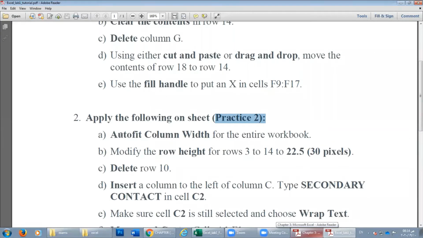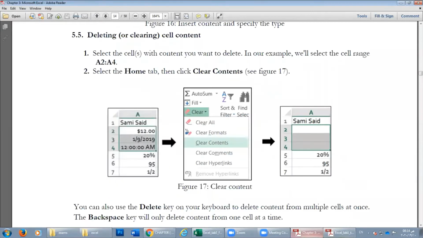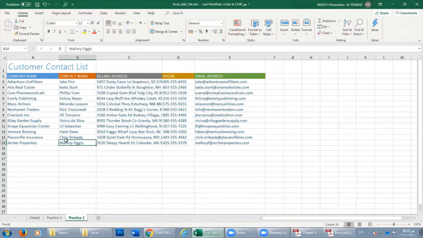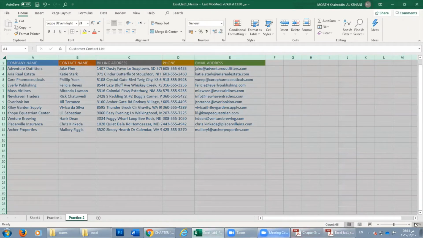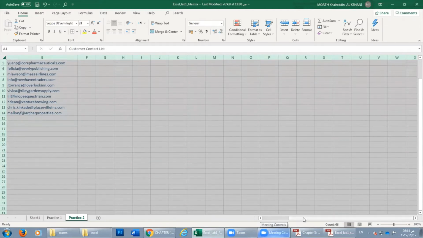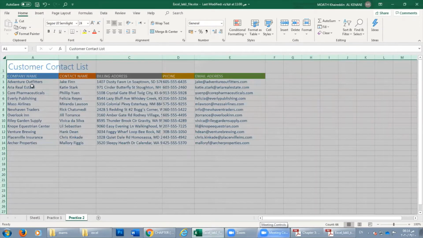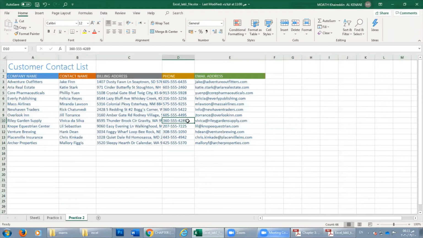Question A. Autofit column width for the entire workbook. This is the workbook, the entire workbook. Select the entire workbook from here by pressing here. It will select the whole workbook. You can select the entire workbook by pressing from the corner, above A1, where we have a small arrow here. Press here and it will select the entire workbook.